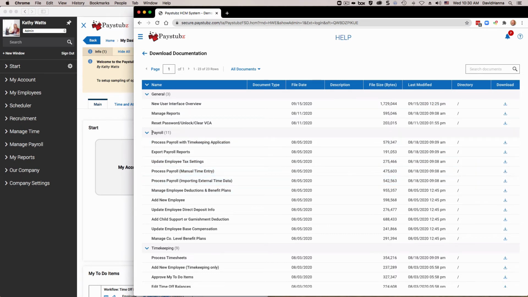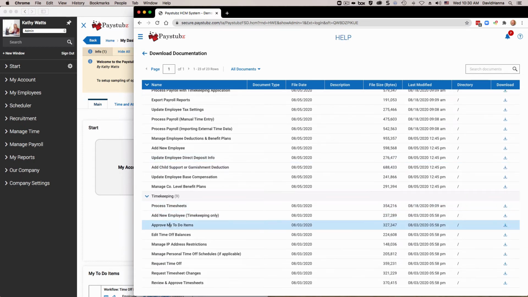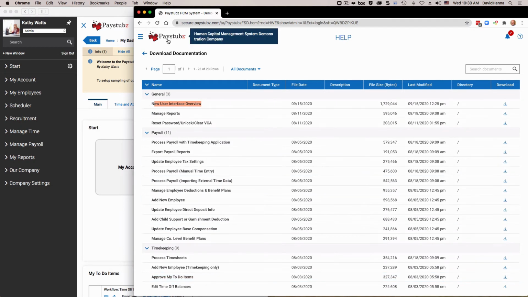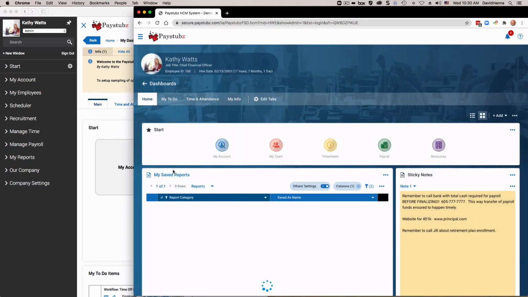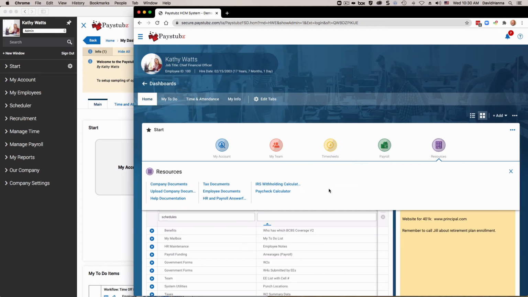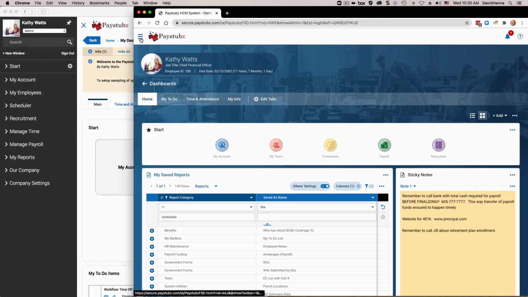And these are organized by payroll topic, general use. There's a new user interface overview one there, and timekeeping items. So don't be shy. And again, go ahead and look there. But to get there, click on our logo from your home screen, resources, and help documentation. Whoops, too much caffeine in me this morning. A little twitchy with my mouse. So that's how you get there. Other system help documentation. There's Kronos curated content.